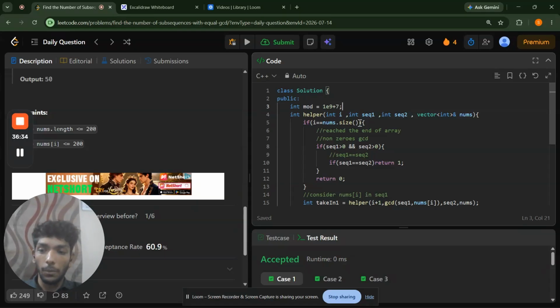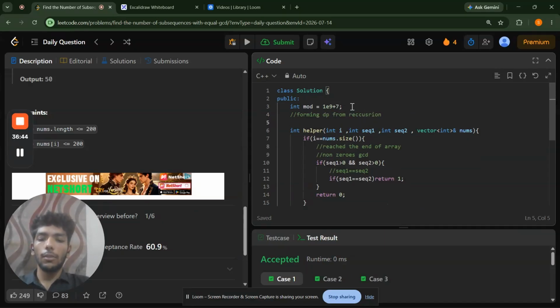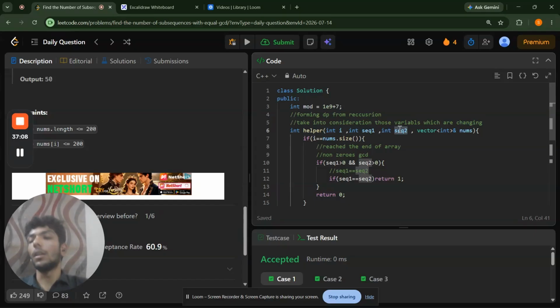So when you are forming DP, dynamic programming, from recursion, you just need to make sure that you take into consideration those variables which are changing. We know that in this recursion only three variables are changing: index, GCD of sequence 1, and GCD of sequence 2. So we just need to make a 3D DP array.